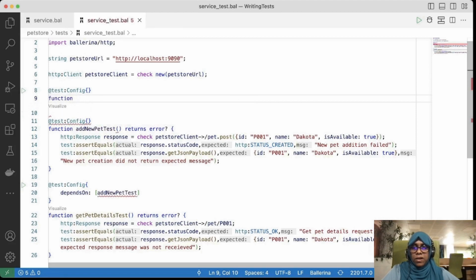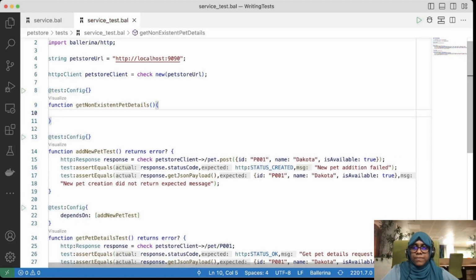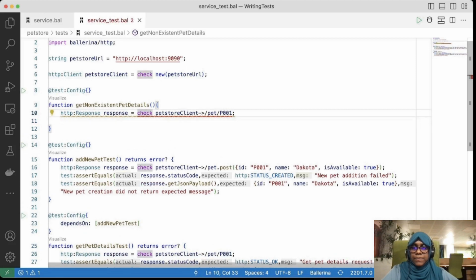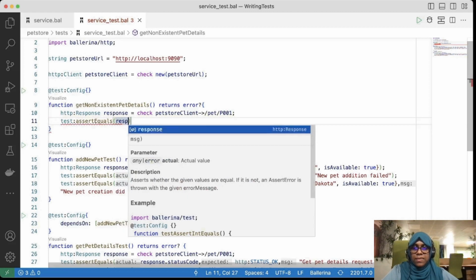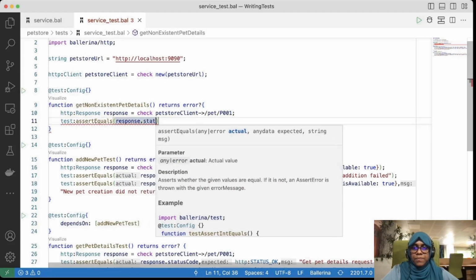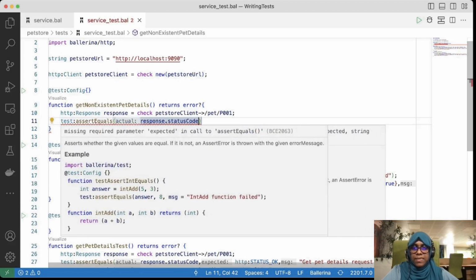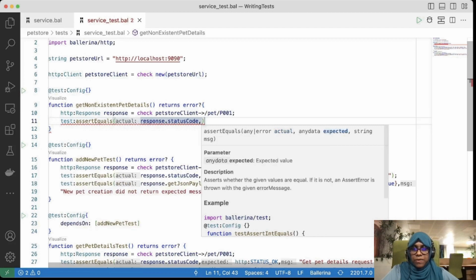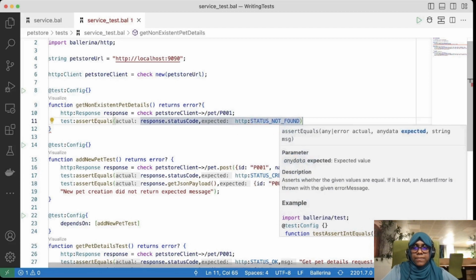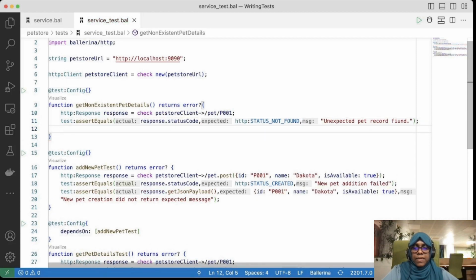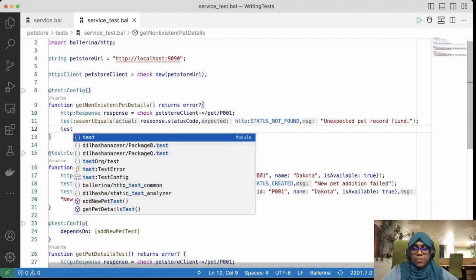Let's try to get a non-existent pet record from the pet store. In this case, we are also calling the get resource, and we'll also assert the response. When we try to retrieve a non-existent pet detail, then the expected status code is not found. Next, we'll also assert the returned response message.